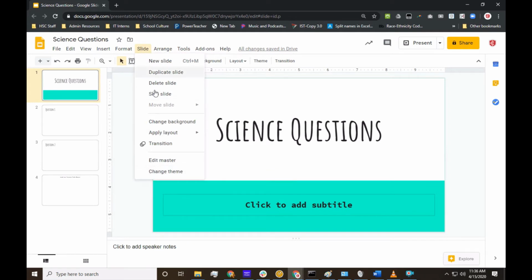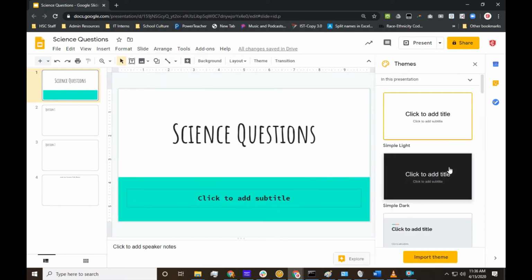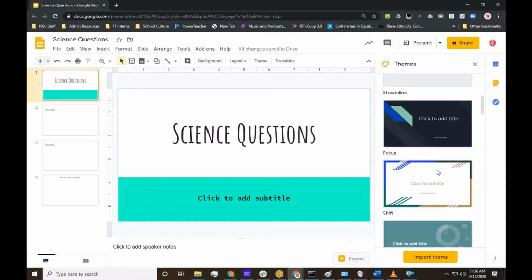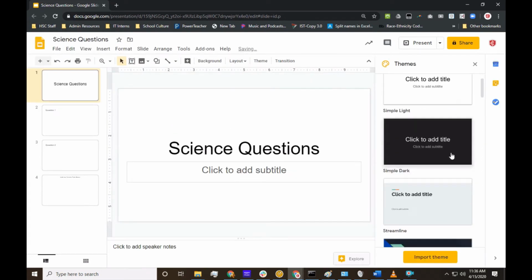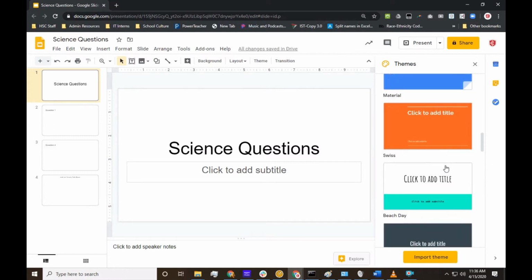So we can come into slide, change theme, and there's a couple different options there. It will default to the basic white theme, which is boring and it's not attractive, so just slide through and pick something that's reasonable.